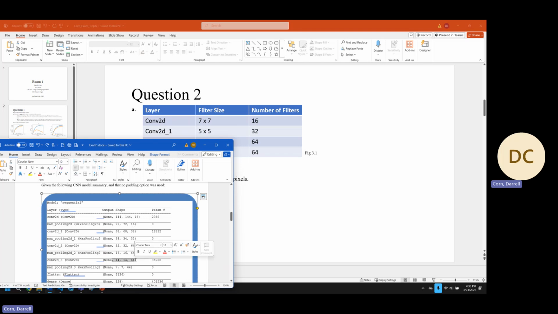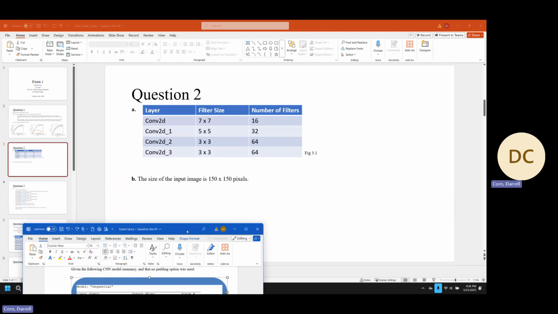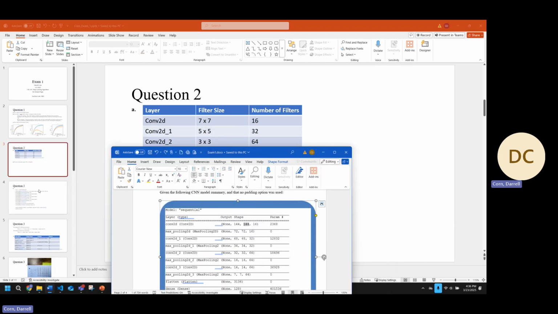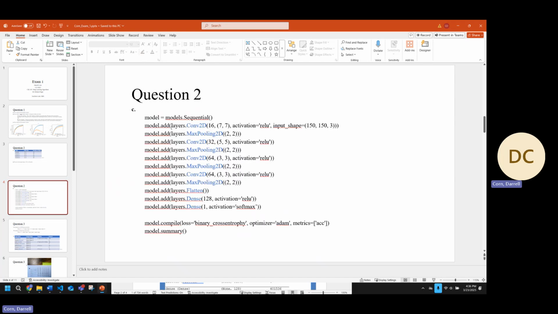And for our last CNN layer, we had an image of 16 by 16, but then we ended up with 14 by 14. So again, we lost 2 pixels on each side, so we must have had a kernel of 3 by 3 with 64 filters here. And to answer question B real quick, like I said, if we had a filter size of 7 by 7 and an output shape of 144 by 144, our input image must have been 150 by 150 pixels. And here is the Python code that would generate such a model summary.